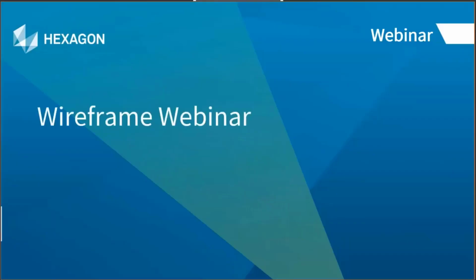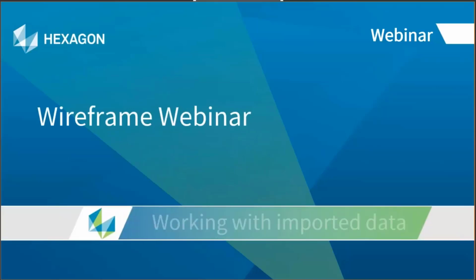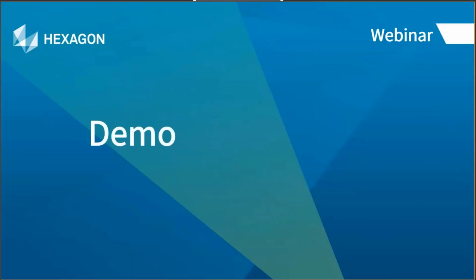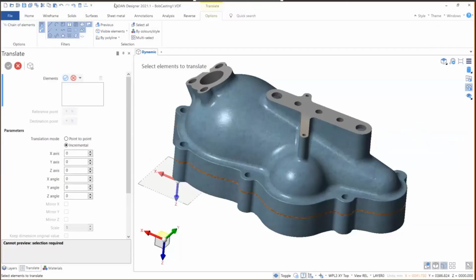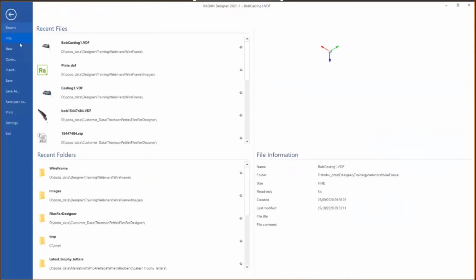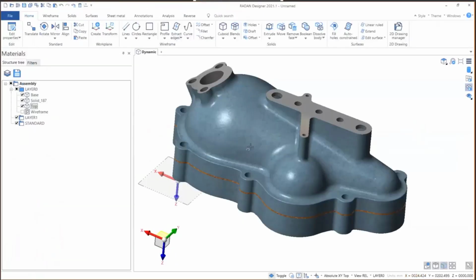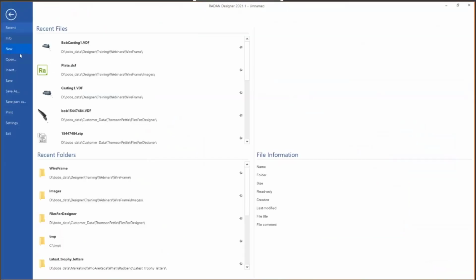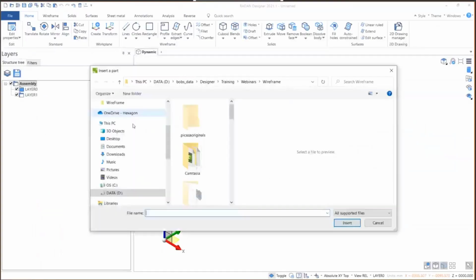Right, I need to move on because this is taking longer than I anticipated. I'm now going to be working with imported data. Now, when I mean imported data, I mean things like DXF, DWG files. So let's go straight back and import a DXF file. So if I go into a new session, I don't want to save my gasket. And then what I'm going to do is I'm going to go File, and I'm going to go Insert.